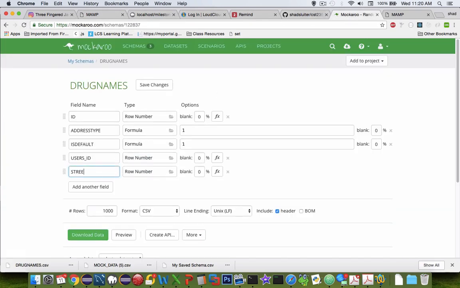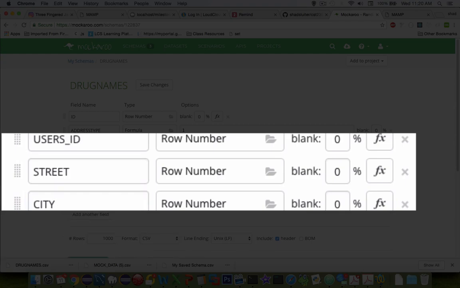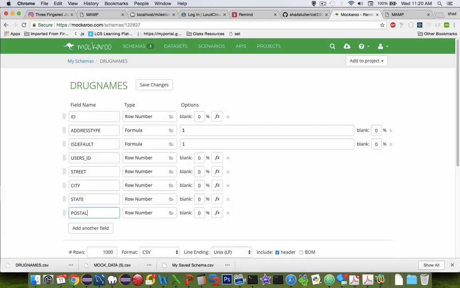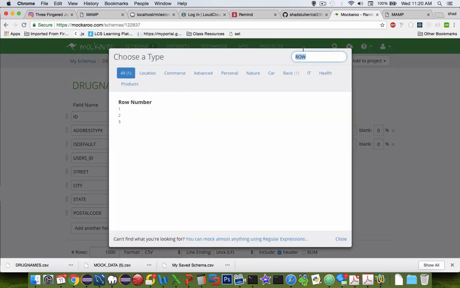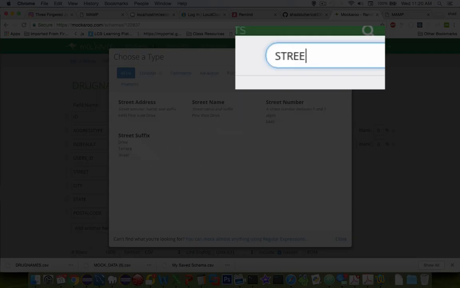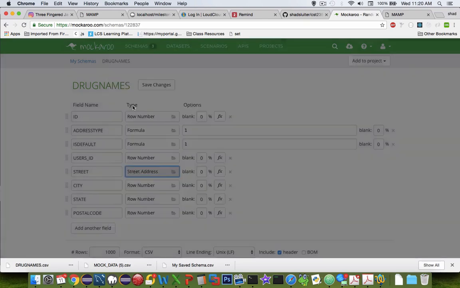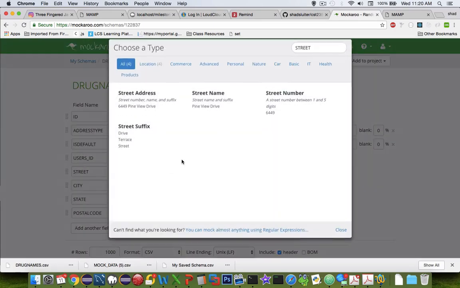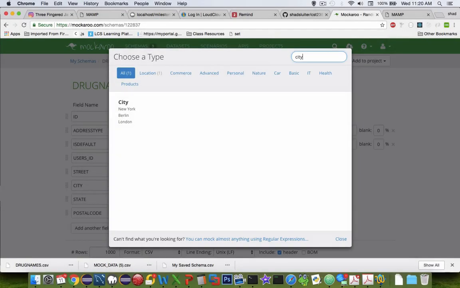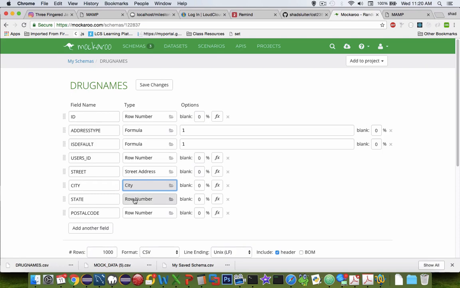Okay, what's next? We need to have the street, city, state, and postal code. So these are all nicely defined for us. Let's go look at street here, see if there was something on street. Street name, street address. Let's go with the first one here. City, let's see if there's anything on cities. So city, sure enough, we have cities.